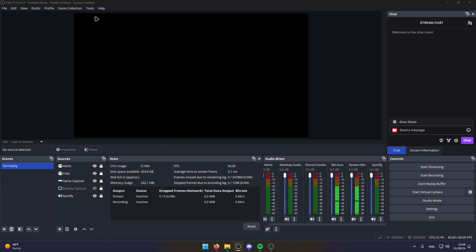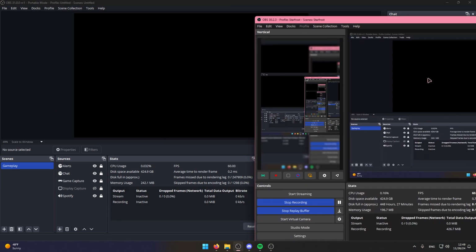Like for example, in my vertical view over here, you can see I actually have the background blurred, and then I have the main video in the middle of the background blur. And the only way I could do this was by adding a clone of the background source so that I could apply a blur to it without it applying the blur to the main video as well.